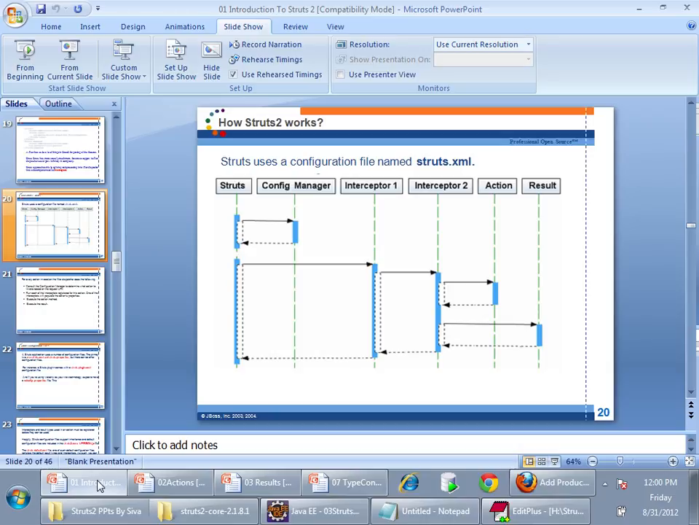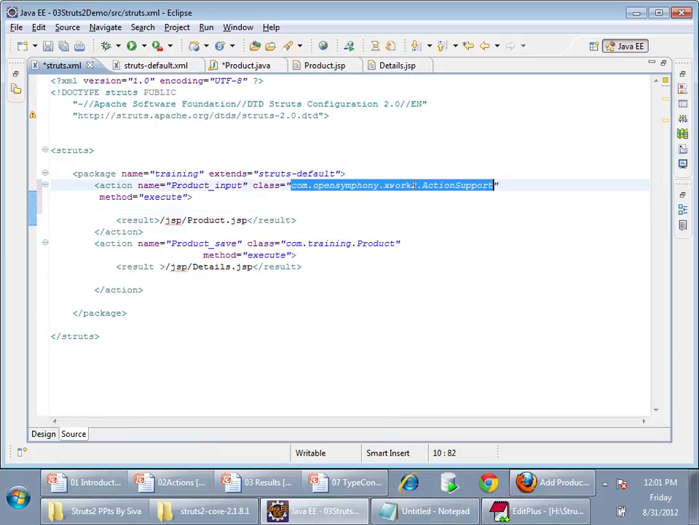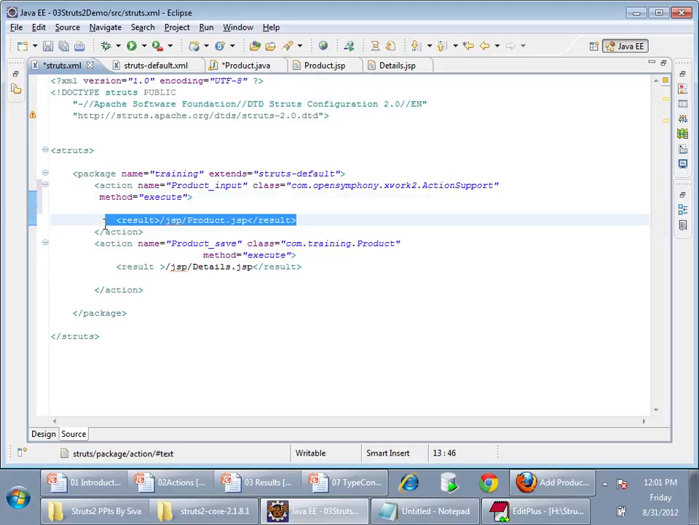Returning a string. String is nothing but the name of the result. Name of the result by default is success. Right? Success. So the default action class is this one, and inside that the execute method is there. This execute method is returning success. So is there any result for success? Yes, this is the result, right? So this result will be displayed, right?